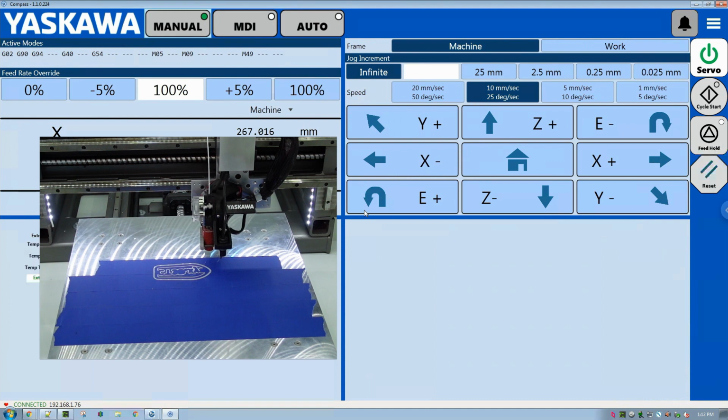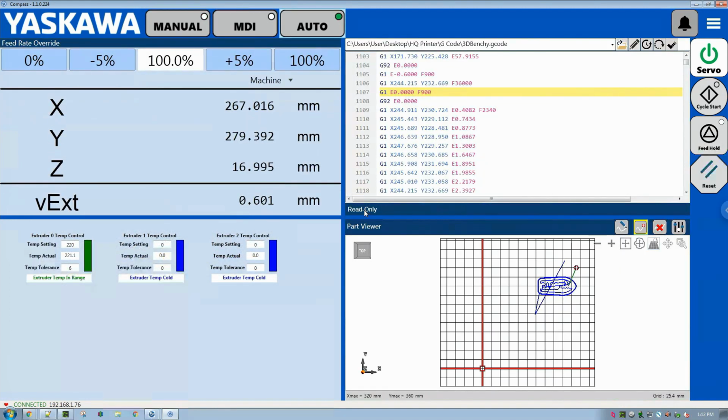I'm now doing whatever task I need to do on the machine in between exiting that G-code file and then being able to restart it. So now to demonstrate, if I come back to auto mode, I can see that I stopped my G-code file on line 1107. So if I click that number on the left-hand side, I just click 1107, the line highlights orange.